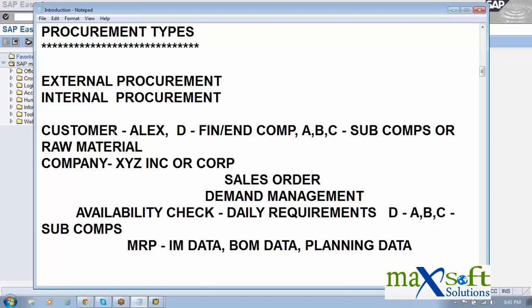Let's say, for example, here a customer is there. Customer name is Alex, or it may be a company. They are in need of a material called D. It's a finished material. And if I want to manufacture this finished material D, I need the raw material or subcomponents A, B, and C. Their requirement is 100,000 tons of the material per month. Therefore, he approached a company, XYZ Private Limited or XYZ Incorporation. So, customer, company. The relationship between these two is sales order.